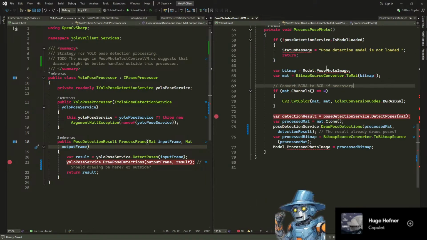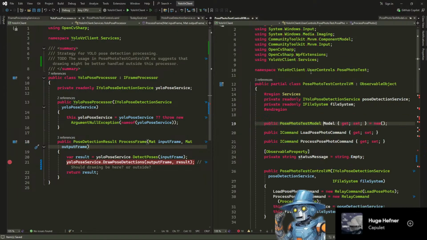I still don't get it. Why is it not loading? It does not contain a definition for follows and no extension method. What do you mean? A rebuild solution?